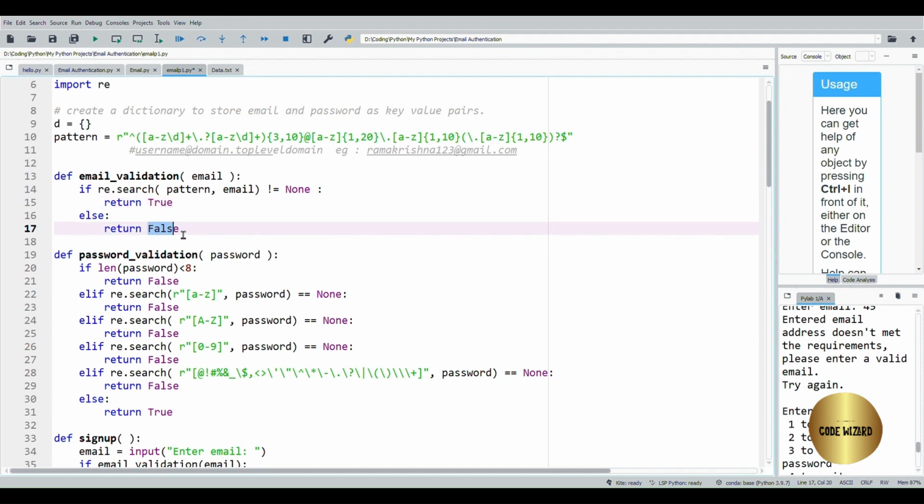Otherwise, function returns false. Password validation function takes password as a parameter and checks if the length of the password is greater than 8 and checks for presence of small letters, capital letters, digits, and special symbols. If they are not found, search function returns none. So the password validation function returns false. Otherwise, the password validation function returns true. In this way, the password is validated.